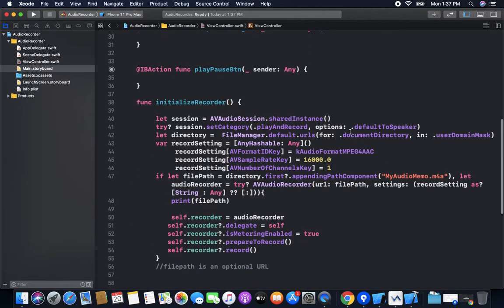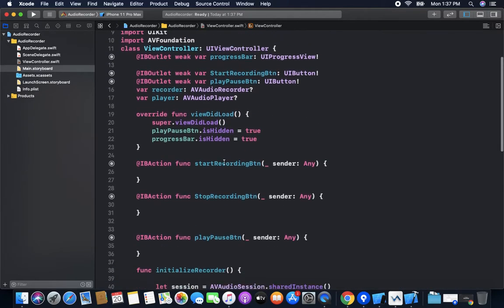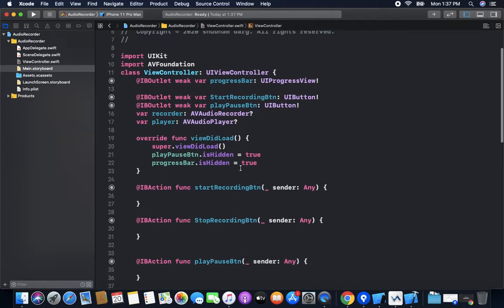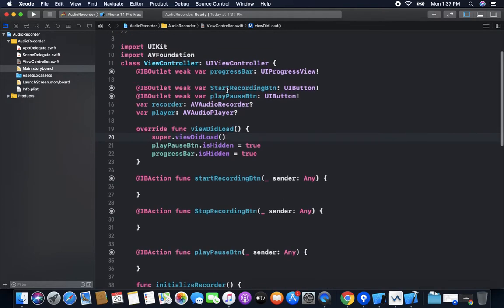So we are done with initializing the recorder. Now we check the start button. Firstly, we do not need to disable the stop button because we can't stop before start. So we just stop the button. So we insert this button too.